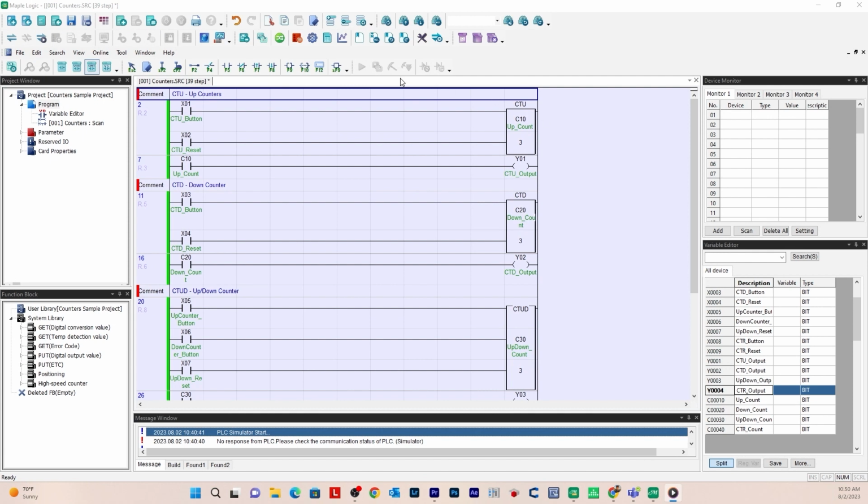In this video, I'll be going over how to program the different counter instructions in MapleLogic and simulating each counter online connected to a PLC, an ES1616P Maple Modular PLC. Please keep in mind that you can also use any of the three Maple Micro PLCs.